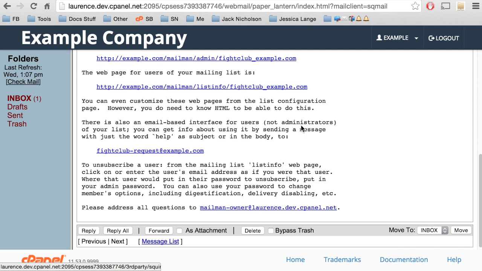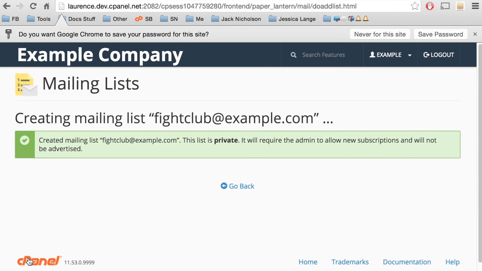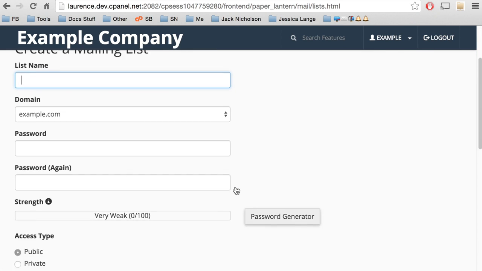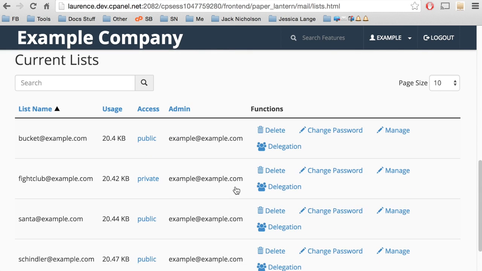Let's close this message and return to the cPanel interface. Then click Go Back to return to the Mailing Lists interface. If we scroll down to the Current Lists section of the interface, we see the new mailing list that we created. We also see the amount of disk space that the mailing list archives use, whether the mailing list is public or private, and the administrators of the mailing list.